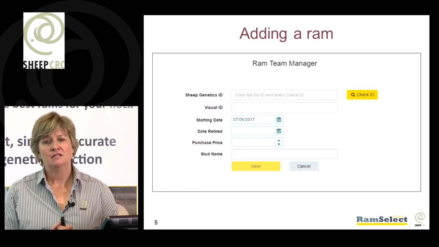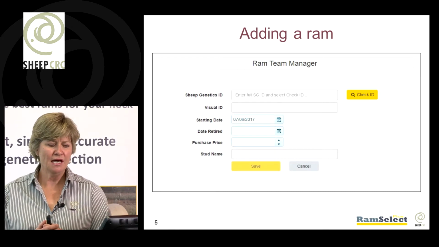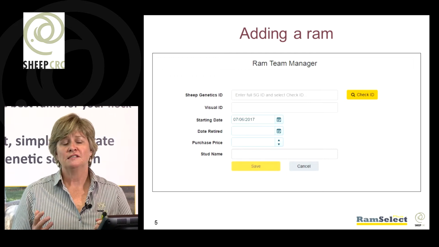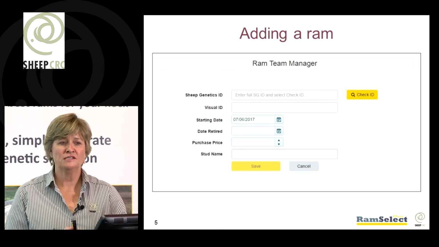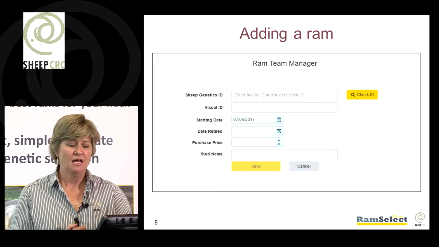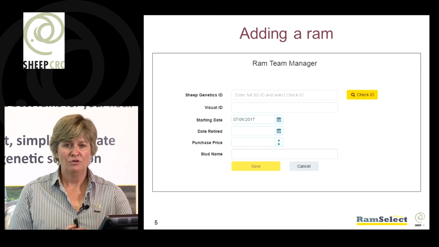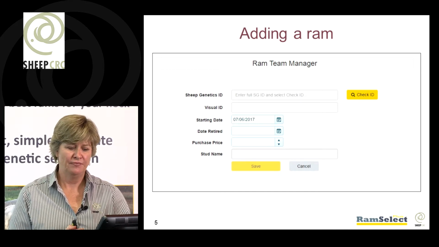You enter in this Sheep Genetics 16-digit ID and a visual ID if the RAM has that. Very important to put the first year that RAM was used, and make sure you enter a month prior to joining so that it gets calculated in that team average. And then the year that animal was retired out of the RAM team. And once again, make sure that date's after joining date for that particular year.